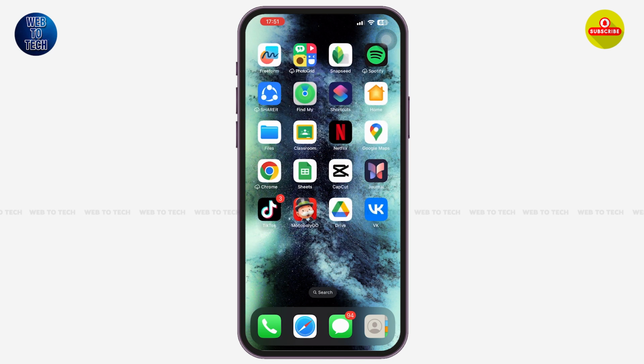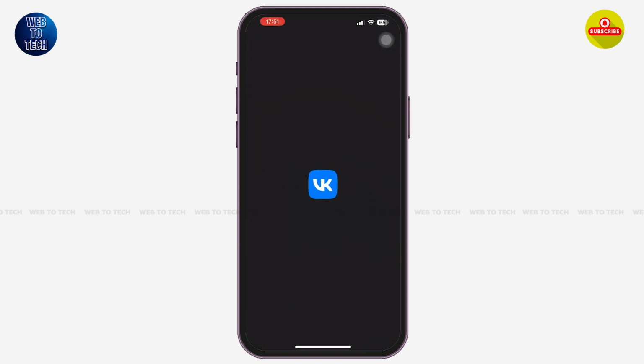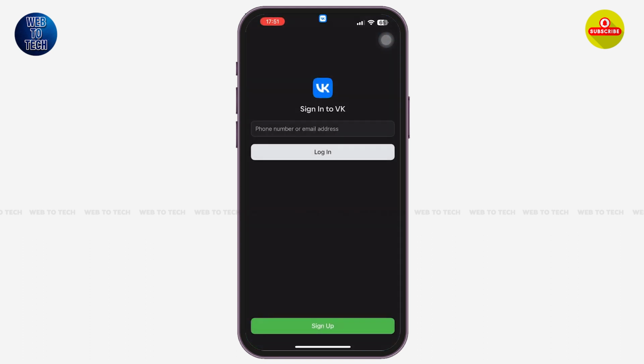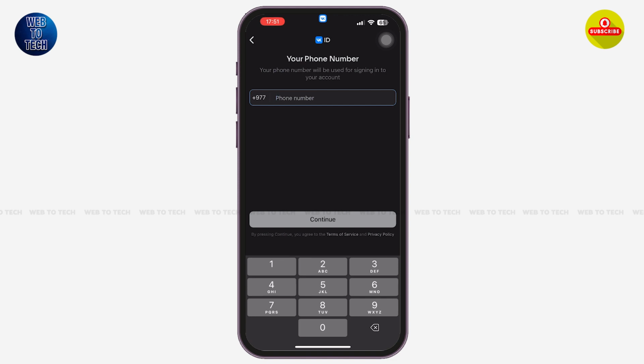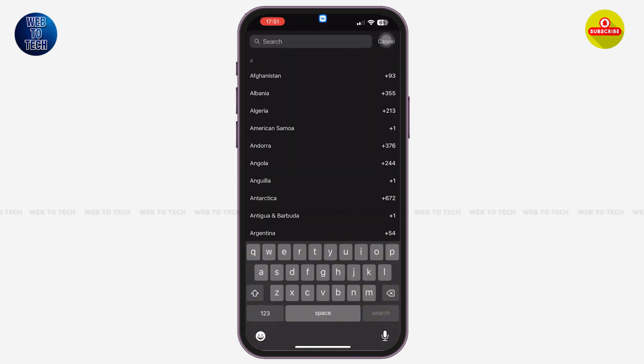So first of all, after installing the VK app, just simply launch the application. Now, once you are here on the app's interface, just tap on the option of sign up in order to create an account. Now you have to choose a country code. Choose a country code according to your location or region.